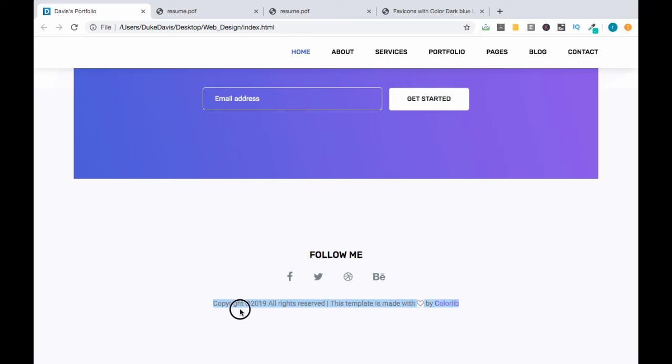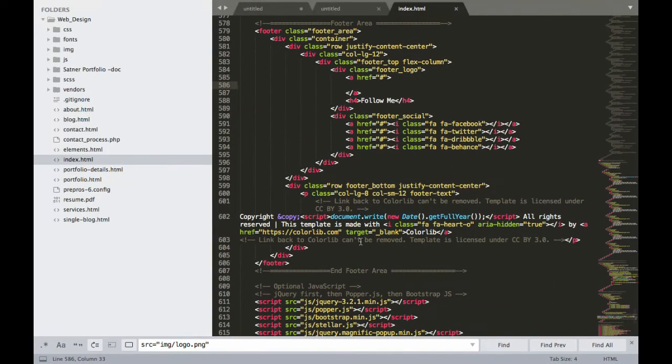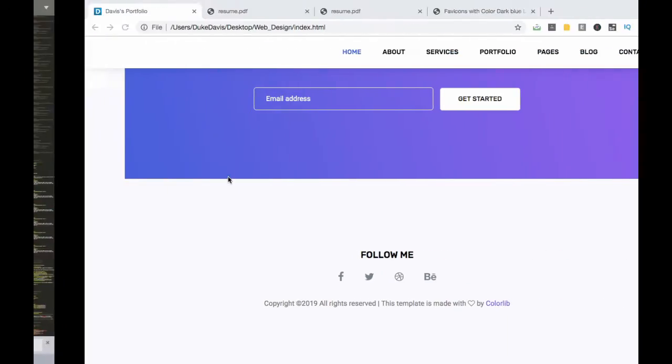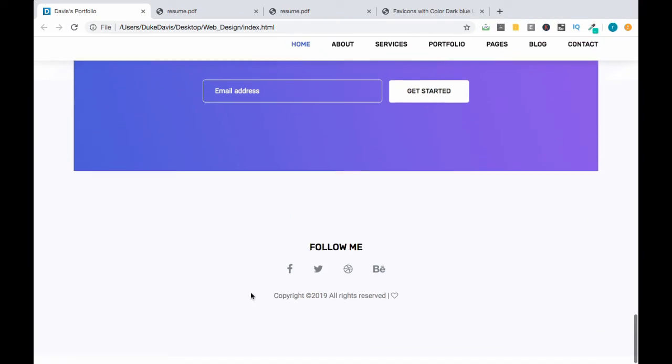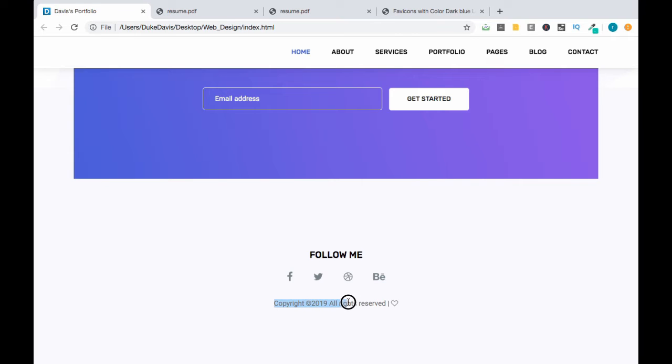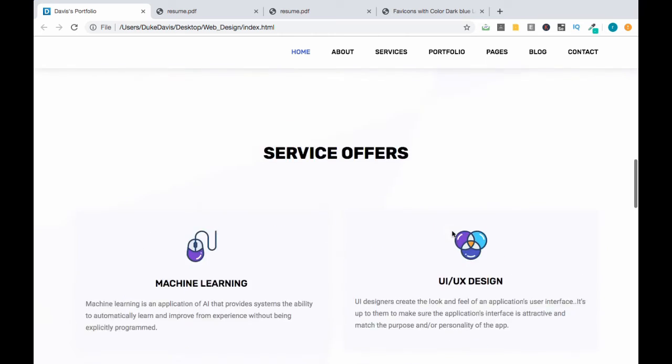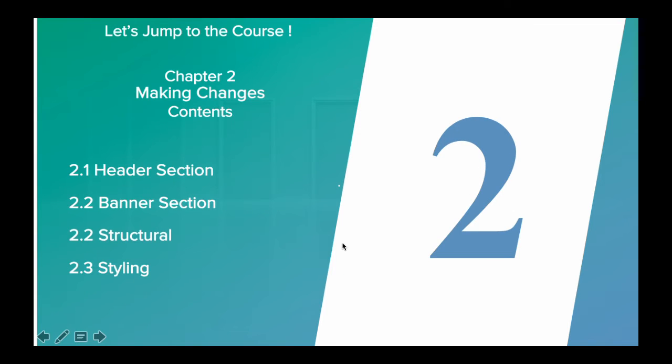Now we have to remove this copyright. This template is made with Colorlib. They don't insist you on changing it, but if you want to make it look like you have developed it, just go forward and change it. So if you check now, it says copyrights 2019, all rights reserved.